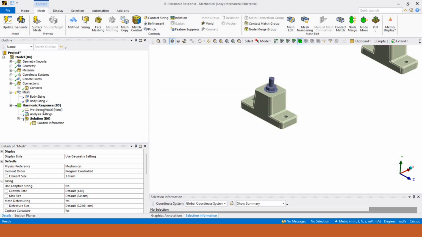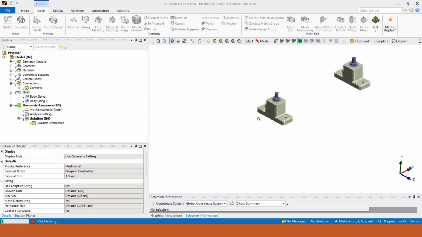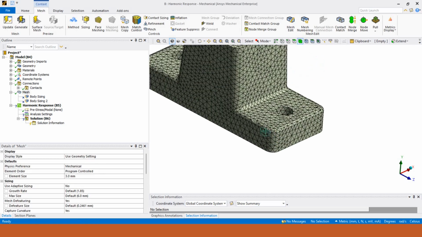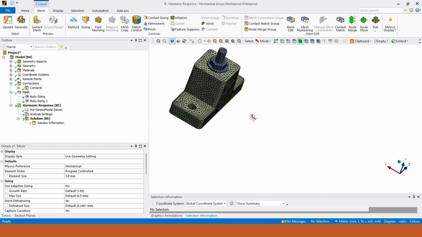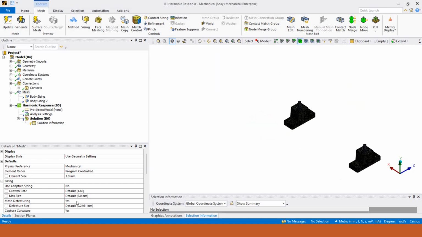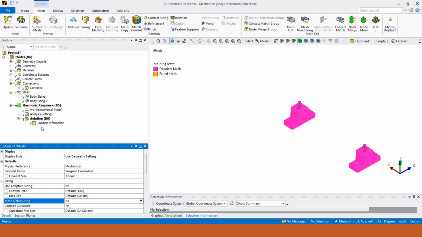Clear the generated data and generate mesh. So I'm using the global mesh size. Just wanted to make sure. Now you can see that the fillet is captured properly. Okay, so I will just ignore this right now. I just wanted to show you.